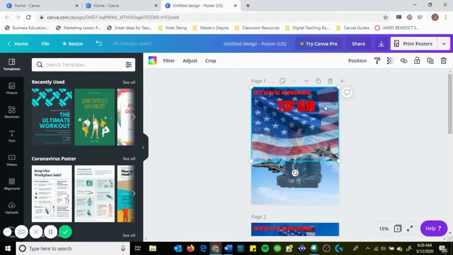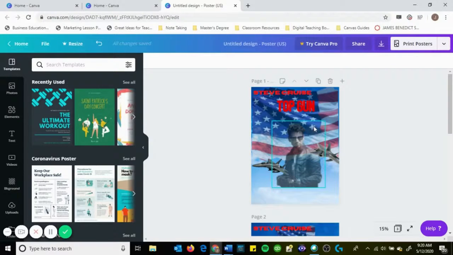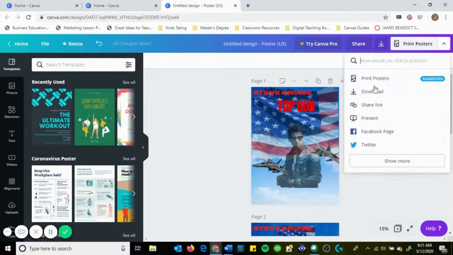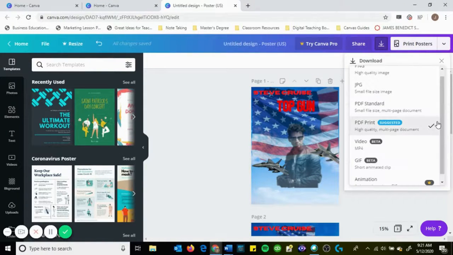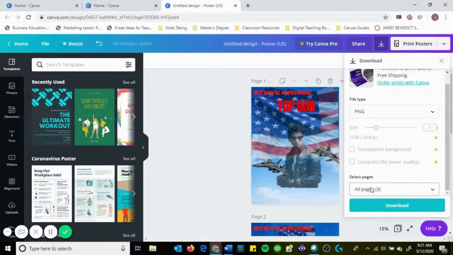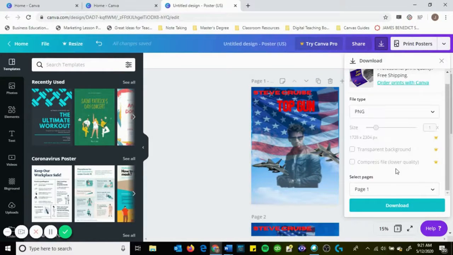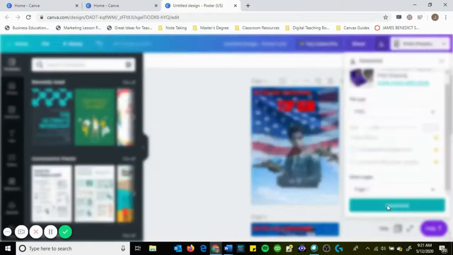And so I can set this and move this backward. So I still have the fade, I still have my star being seen, and I still have the fighter jets. And of course I have my title, my star, and everything is now in place. So I like the look of my poster. I'm going to go to the top, choose download, change to PNG, and I'm going to select just page 1, choose done, and click download.